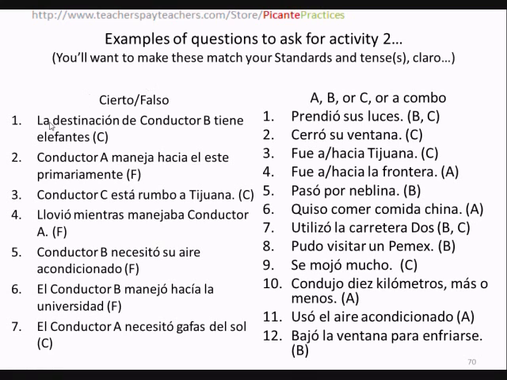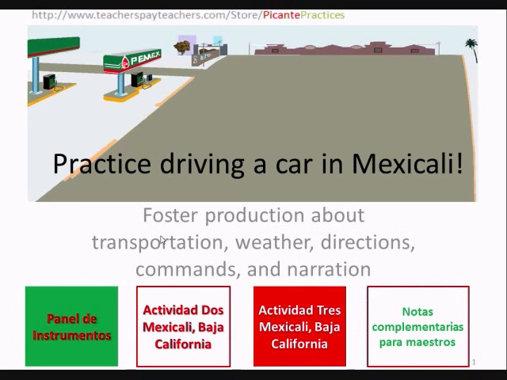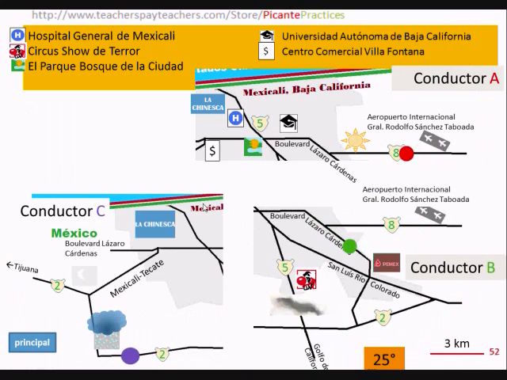Let's take a look. La destinación de conductor B tiene elefantes. Okay, that's a true-false question. Let's see why that would be cierto or true. La destinación del conductor B tiene elefantes. Okay, so aquí está conductor B. Está manejando por dónde? Well, it's going to this location. What is that location? I said a circus show de terror, which we would think would have elephants.